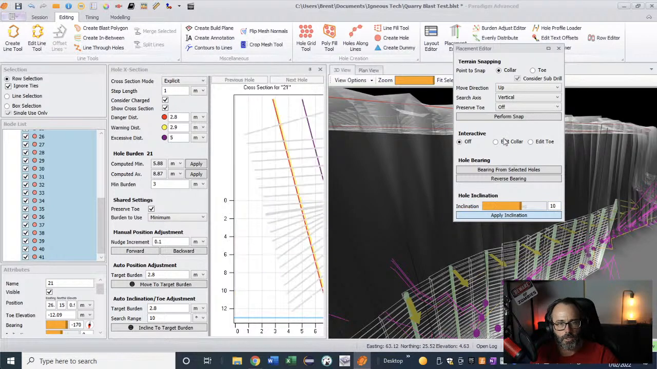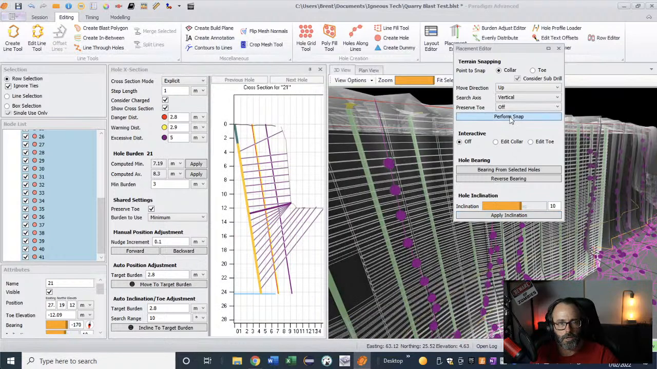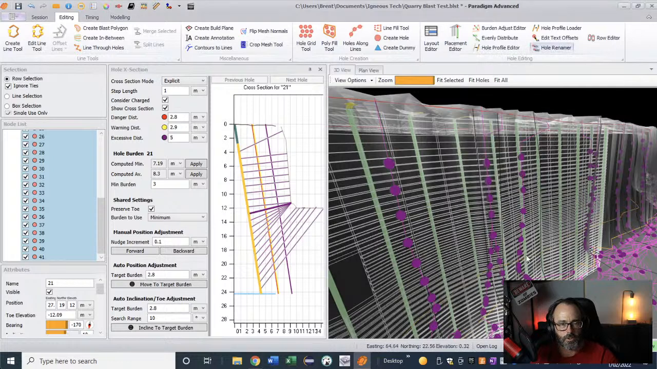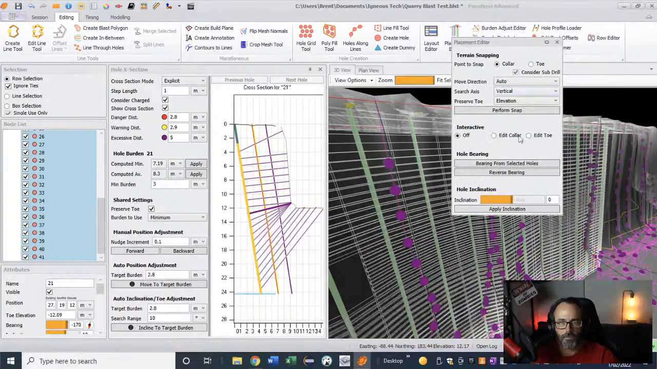Hopefully that's applied the inclination, and then we go perform the snap. It's done it all together. So when we applied the inclination, it's performed the snap, and it snapped it to the surface. These holes I mustn't have turned off. Did I not turn that off? Yeah, I preserved the toe at elevation, so that's a bit of a problem, isn't it?